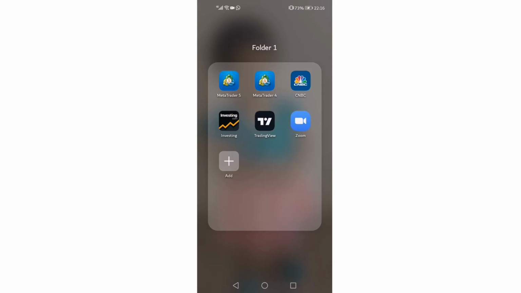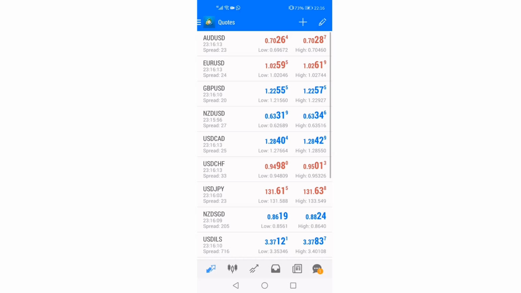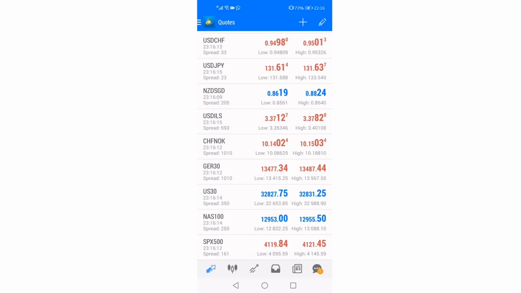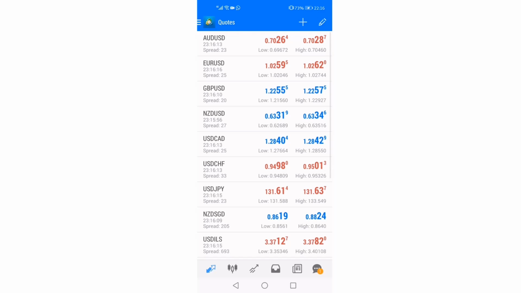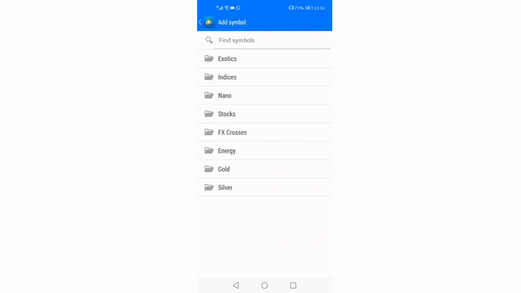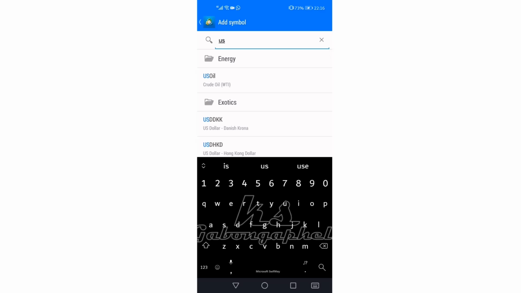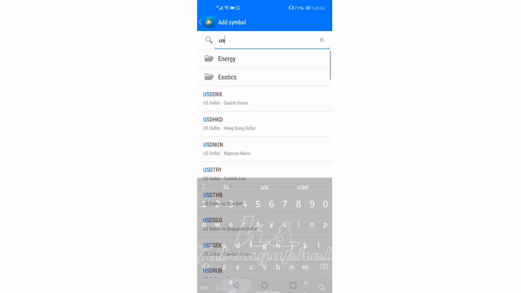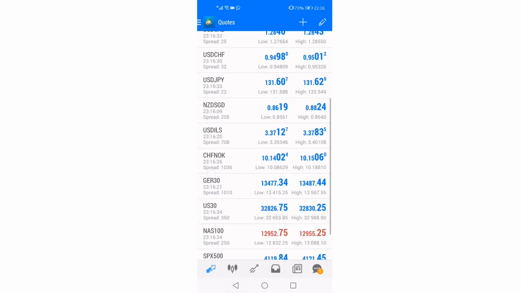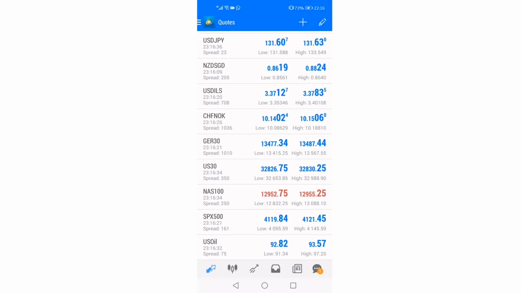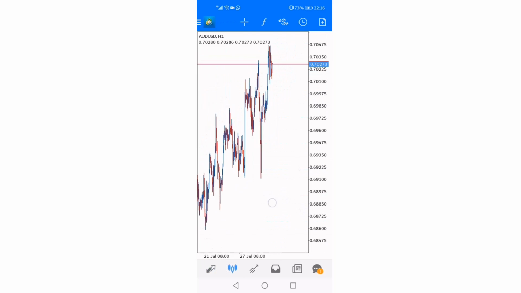Okay, let's start with 4. This is MetaTrader 4. Here are your currency pairs or whatever you'll be trading, and indices. If you want to add them, you just click on the plus sign and then search for whatever you want. Let's say USD oil, then you click on edit and it disappears from the site. Then when you go back, at the bottom you find it here, and then here is your chart.